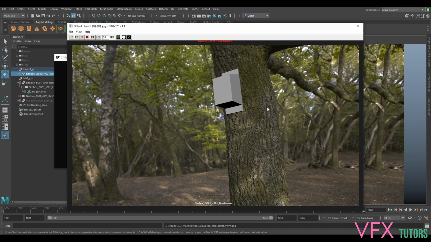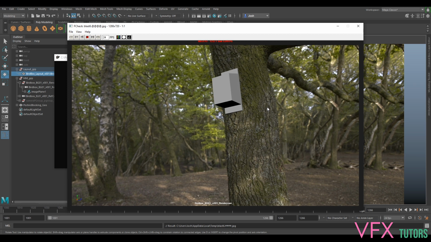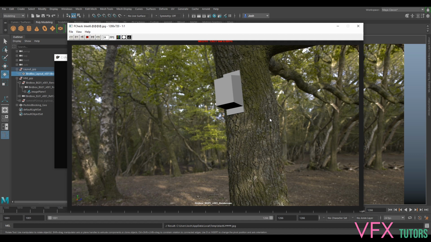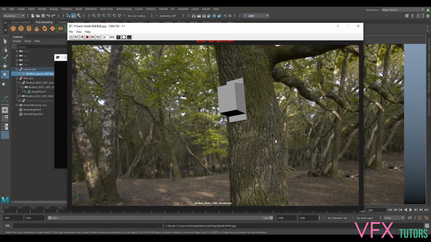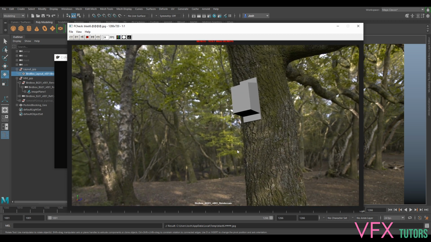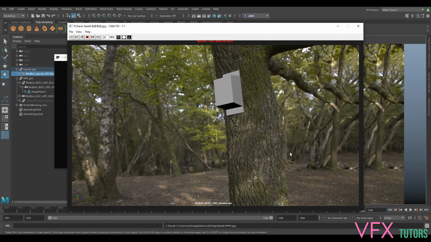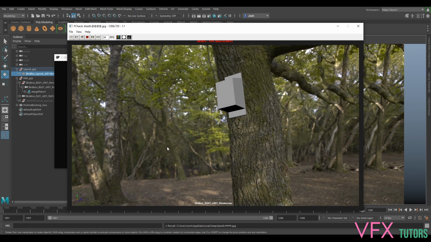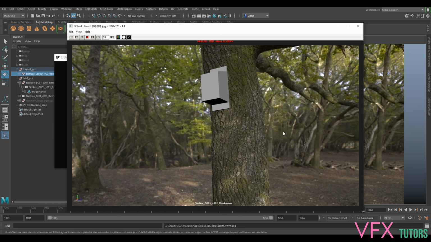So this is loading up. It shouldn't take too long to cache. That's why I've done it at 720. Cool. And then it will play through, and you can click in the window and scrub through faster if you want. But yeah, we can see it's working. It's just a bird box on a tree. It's not fantastic. It's not going to win an Oscar, but maybe your next project will.